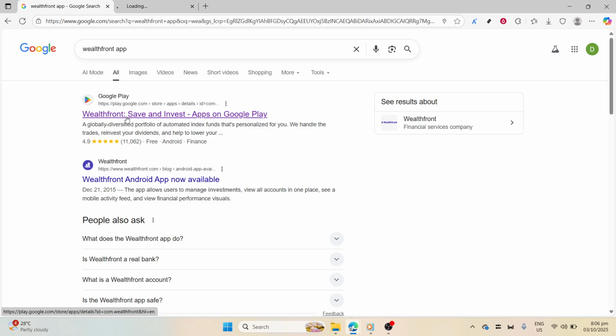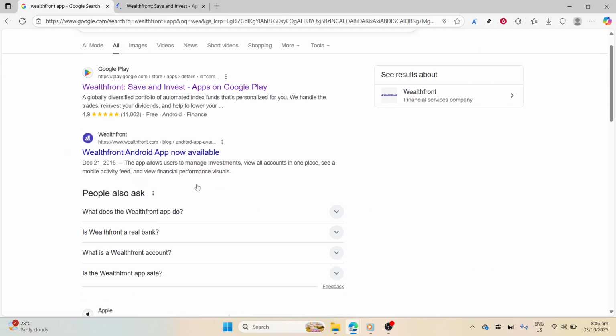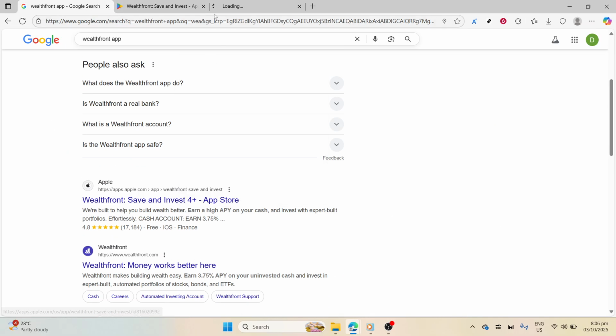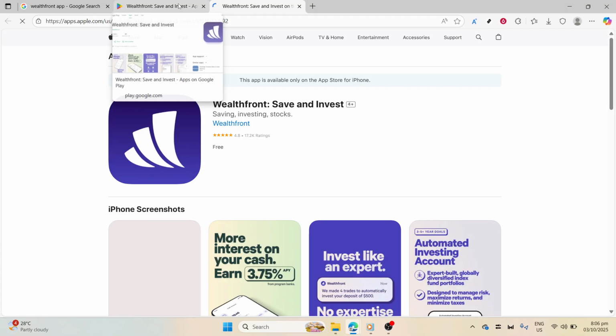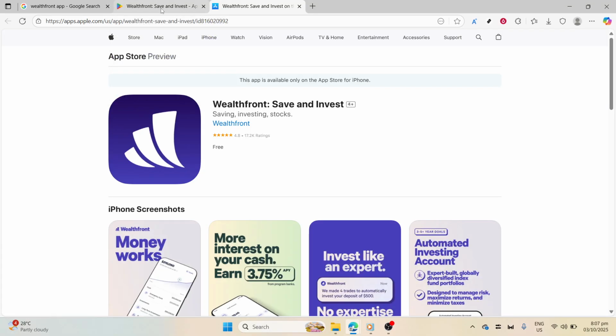Once you've decided which App Store you're downloading from, it's as simple as clicking on the link that suits your device. For iPhone users, click on the link that takes you to the App Store. For Android users, you'll want to head to the Google Play Store.